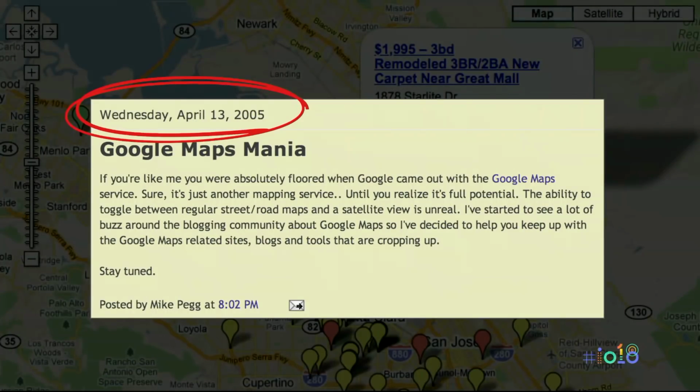I personally got really excited about this. All the creativity that was coming from developers and designers, and I decided to start a blog that was devoted entirely to this topic, and I called it Google Maps Mania. This was my first post on April 13th of 2005.